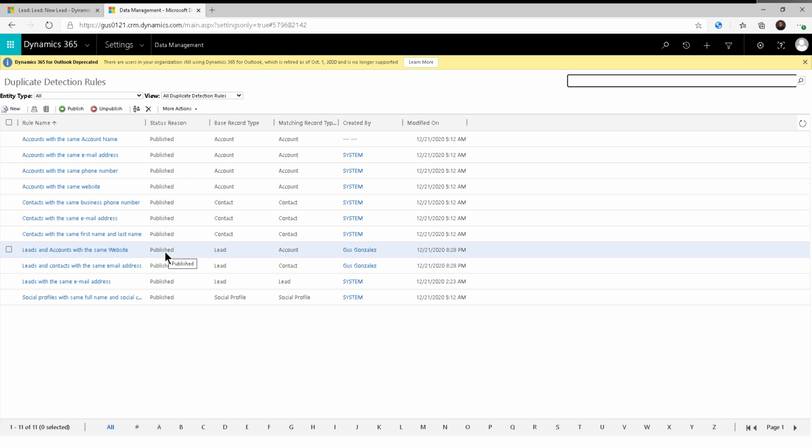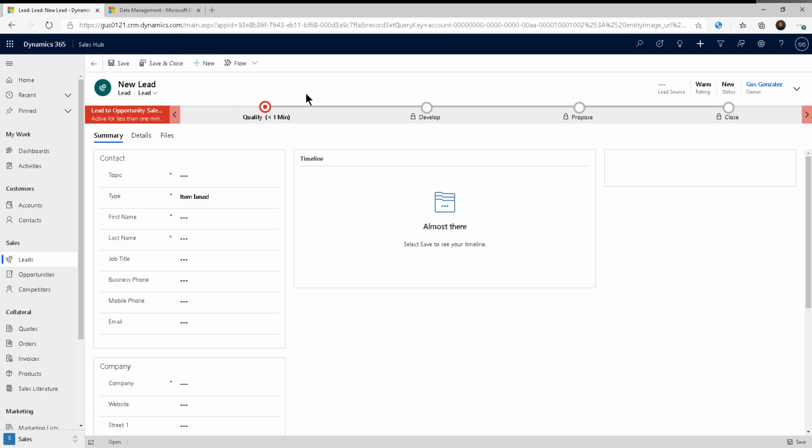Now, none of the out-of-the-box duplicate detection rules go across entities. They're all same entity. They check within the same entity. So because of that, I think it's important to create them, and that's why it was tip number 3, all the way back to the beginning.